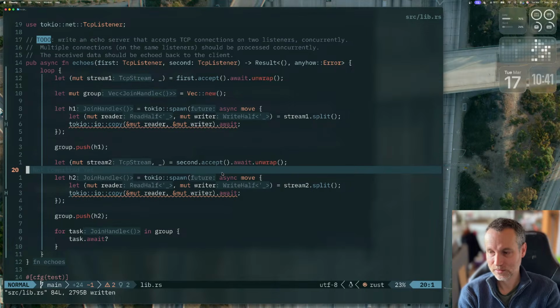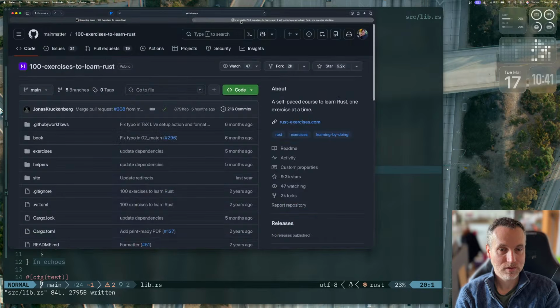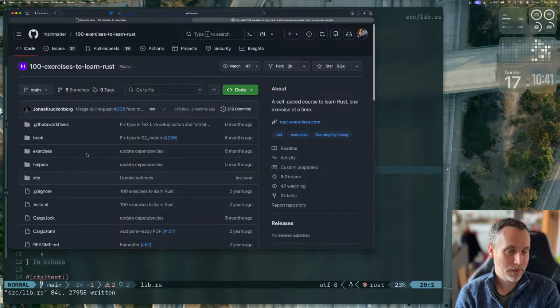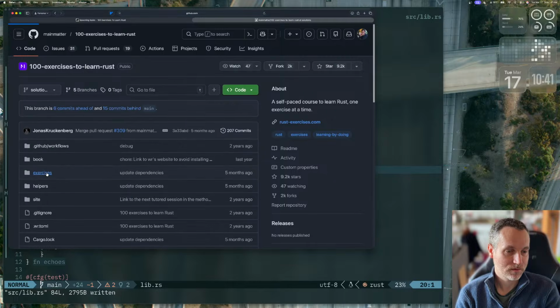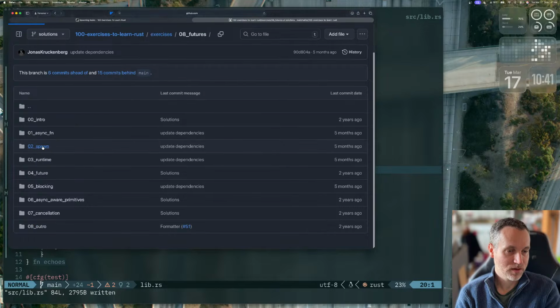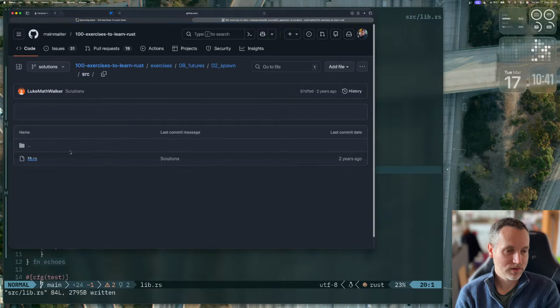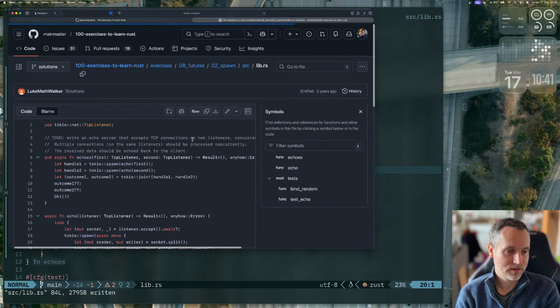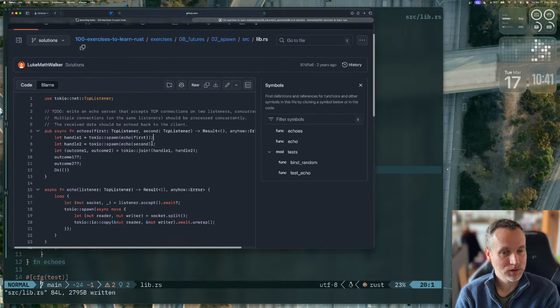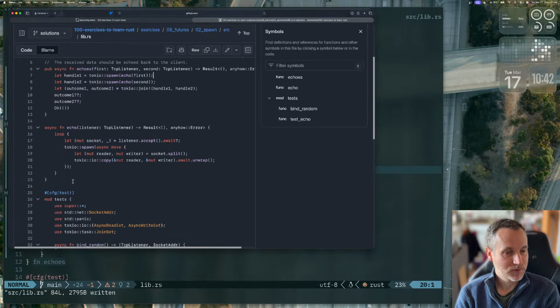So, all right, I think we're going to go to the solution branch and just take a look. Futures, spawn. All right, source directory. Okay. Oh, look at that. They broke it out into another function.